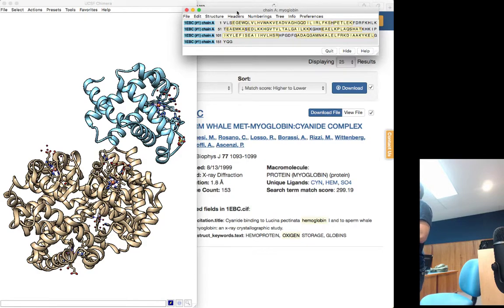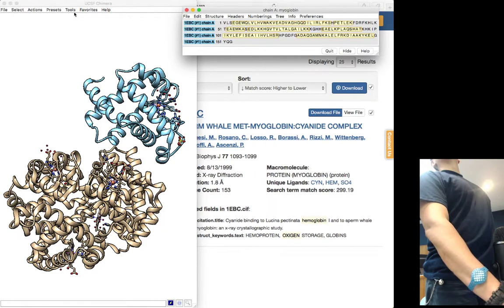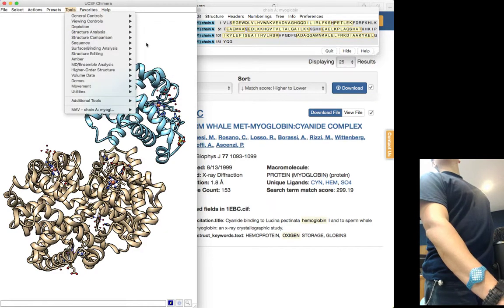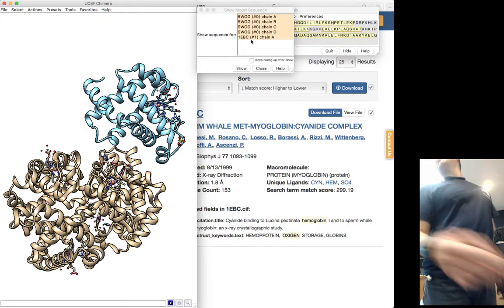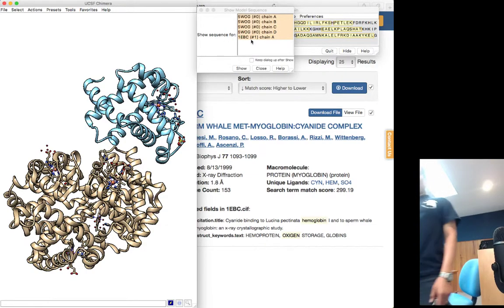Okay, so close it and do it again. Tools, Sequence, and you need to select the last one. Just the last one.